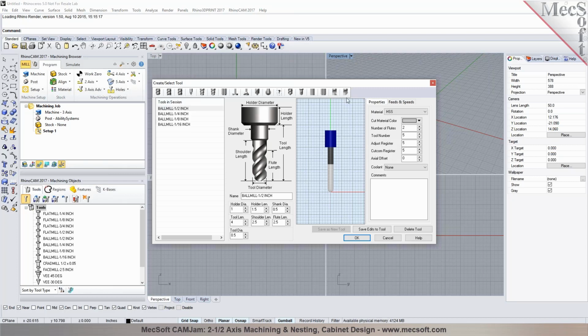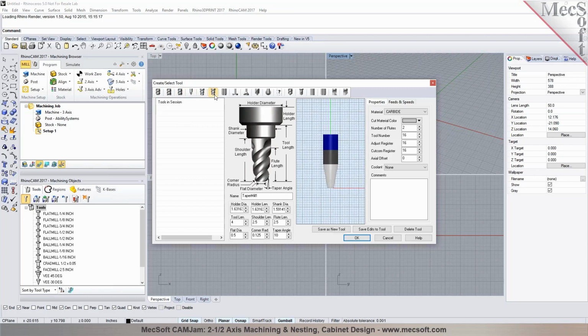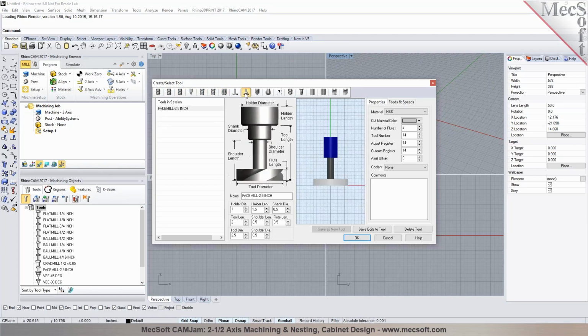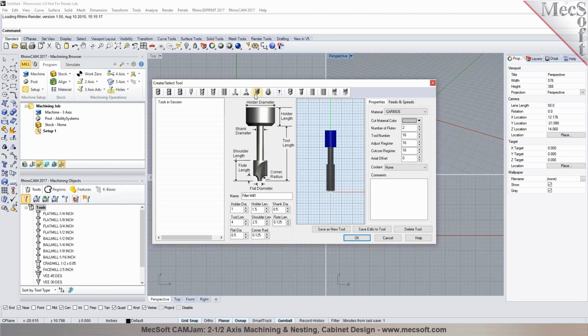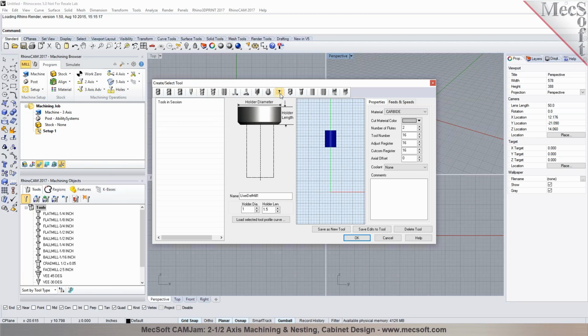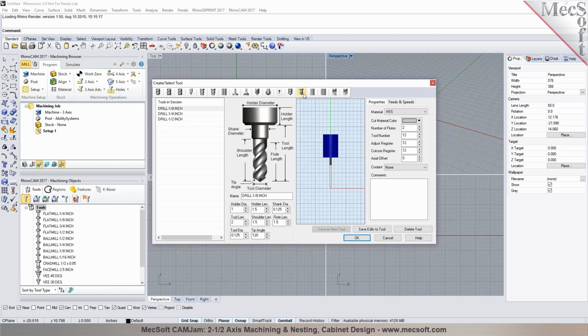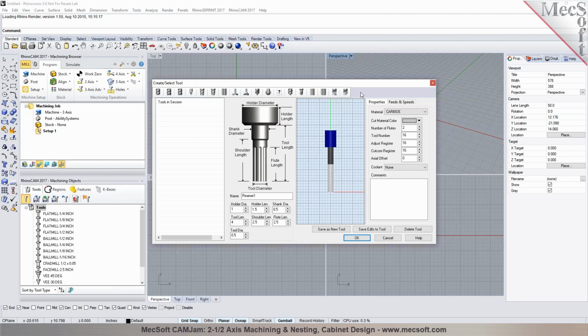So RhinoCam offers you a variety of different tool types, starting with ball end mills, flat end mills, corner radius, tools for engraving, chamfer, taper, thread mill, face mill. It could also create dovetail tools, lollipop cutters, form tools, user-defined tools. We call them form tools. And also you have the drill, center drill, reamer, tap, bore, and reverse bore.